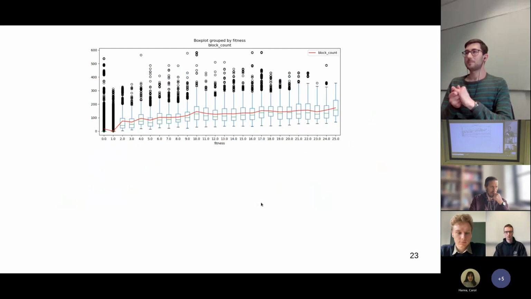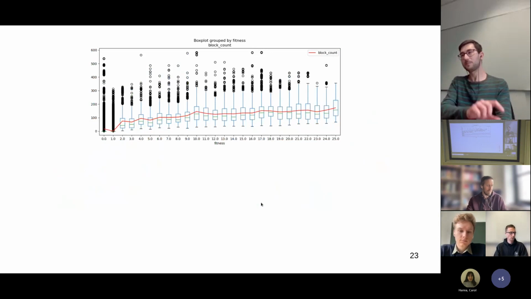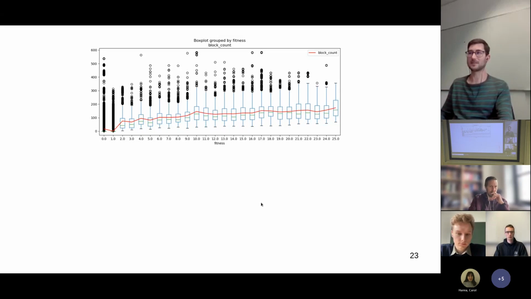So this is another plot. It shows the size of the program per fitness. What it tells you is that programs that have a small fitness tend to be small, and programs with a high fitness tend to be big. And the red line shows the averages of the sizes, and the red line always increases. So the better a program, the more blocks it generally has.